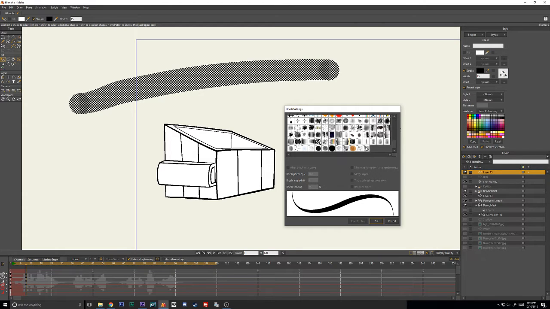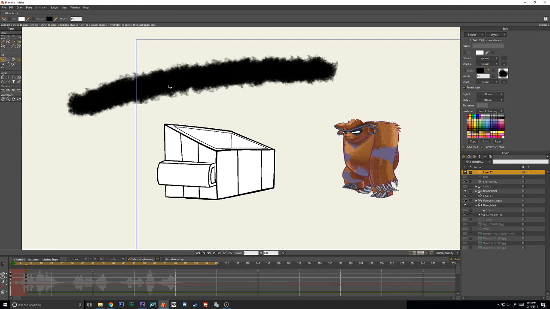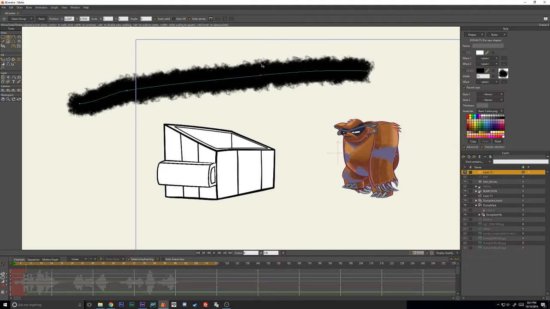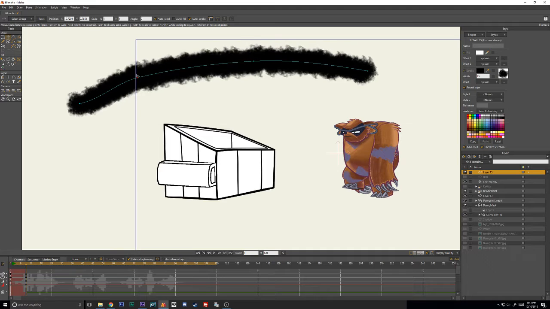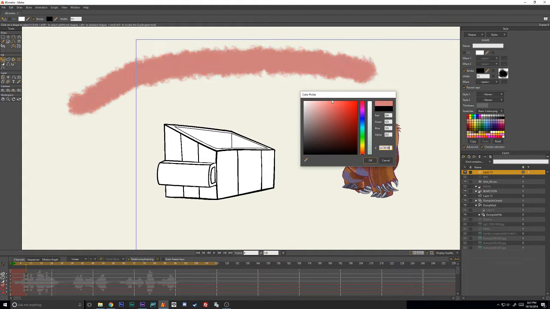So let's say I select this one here. This is one of the default brushes. So it has this texture to it now, and actually if you drag the stroke around and the points on it around, it morphs and it moves with that stroke and it follows it. You can also change the color of it and all that fun stuff too.